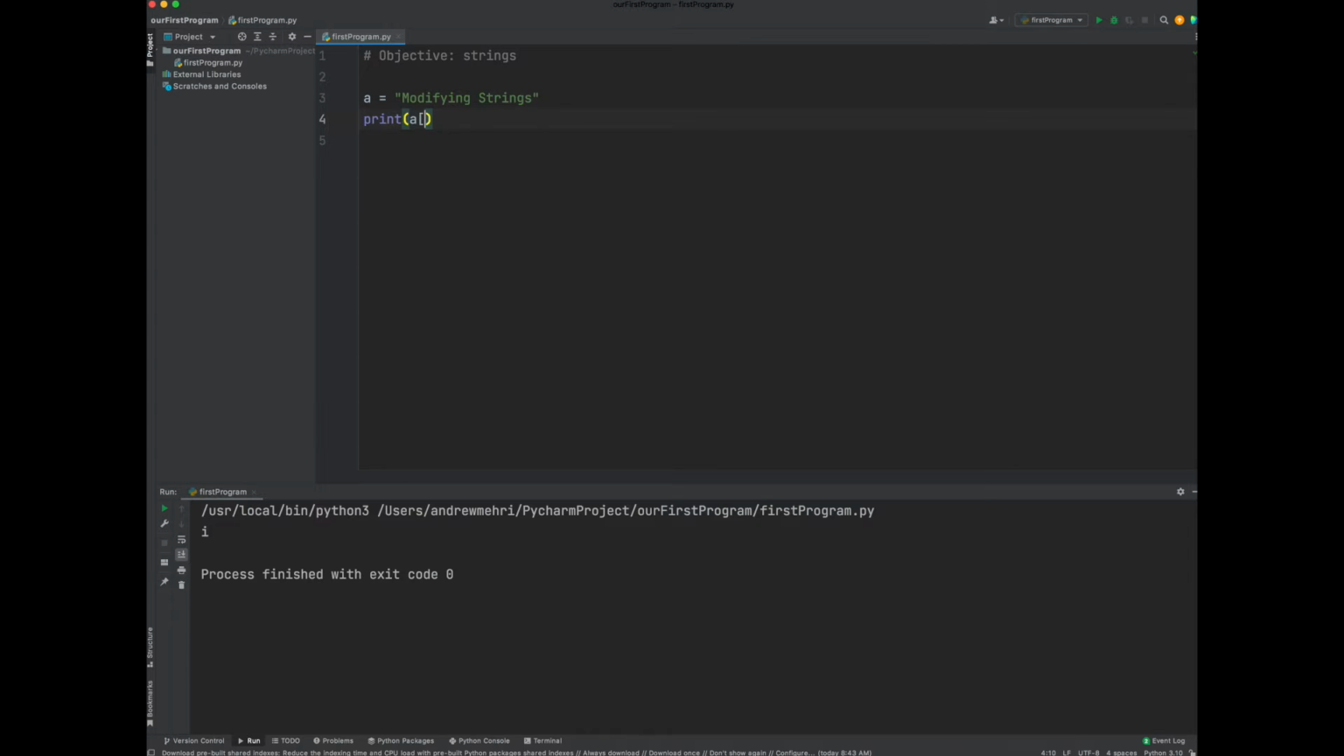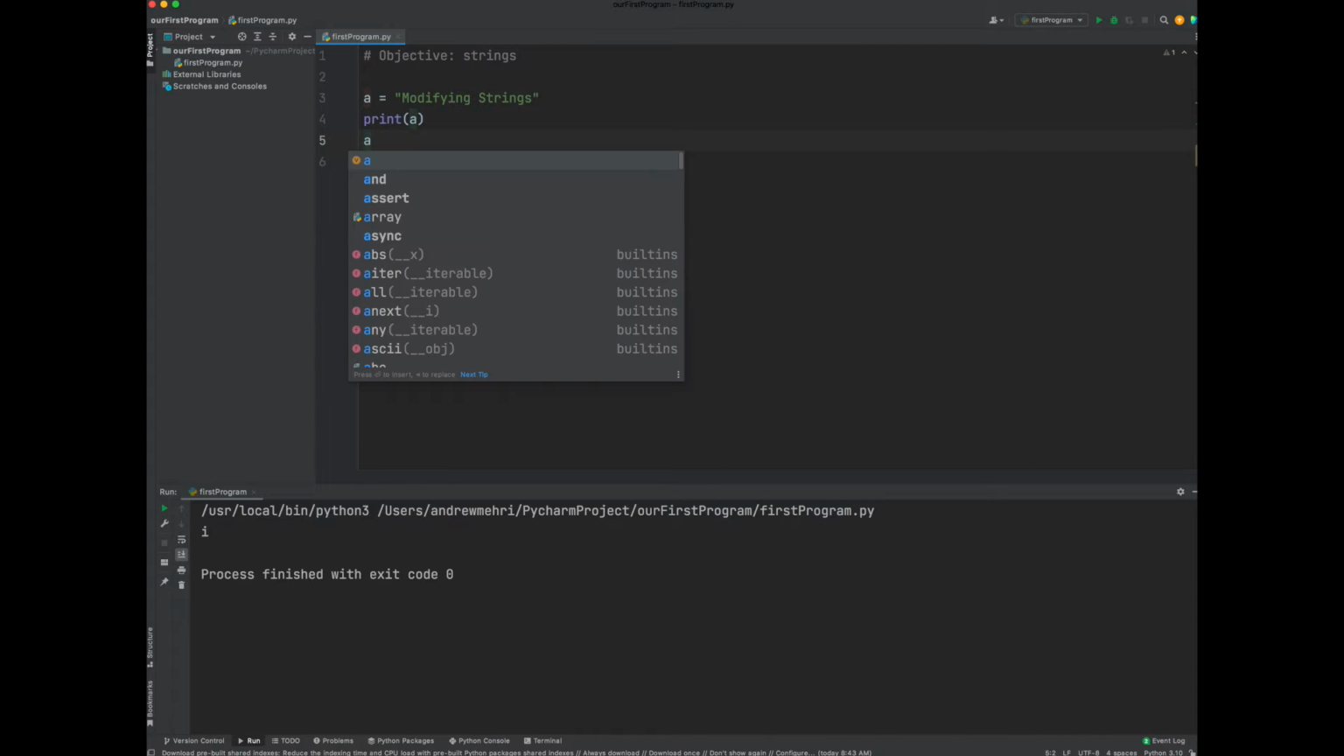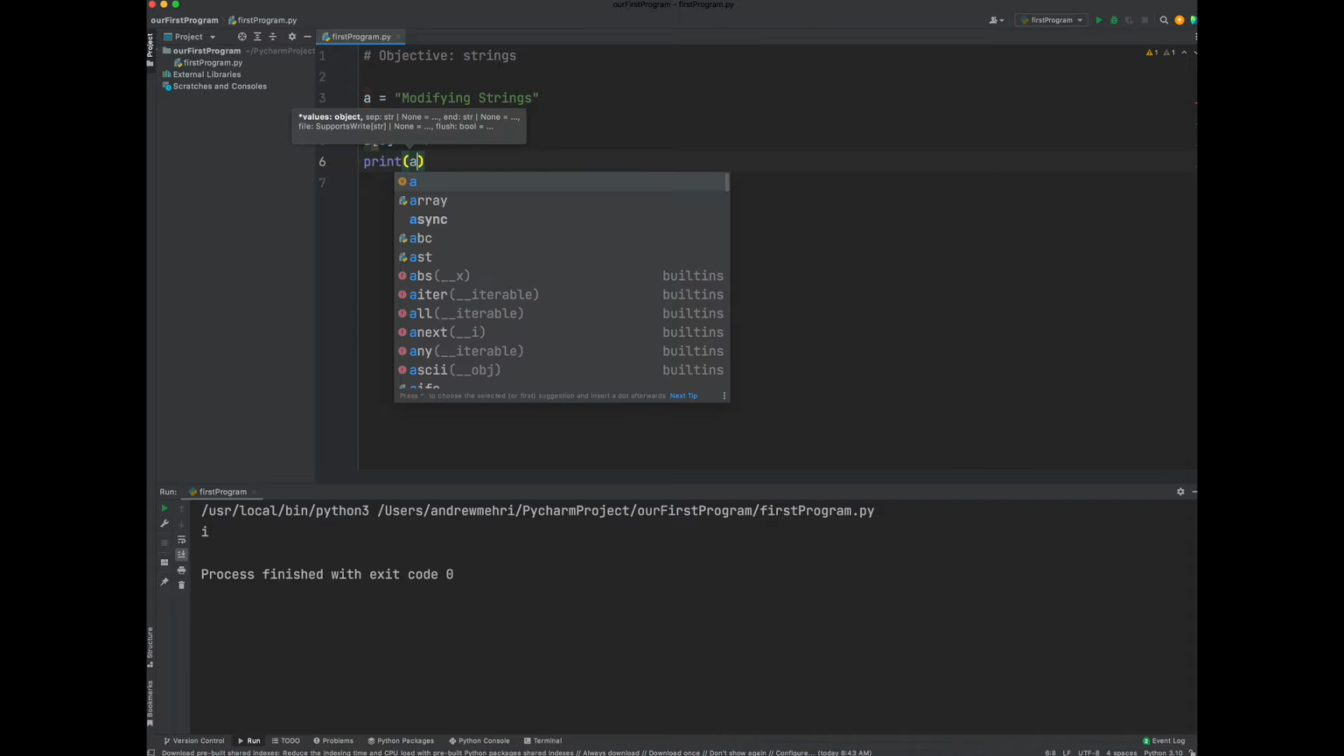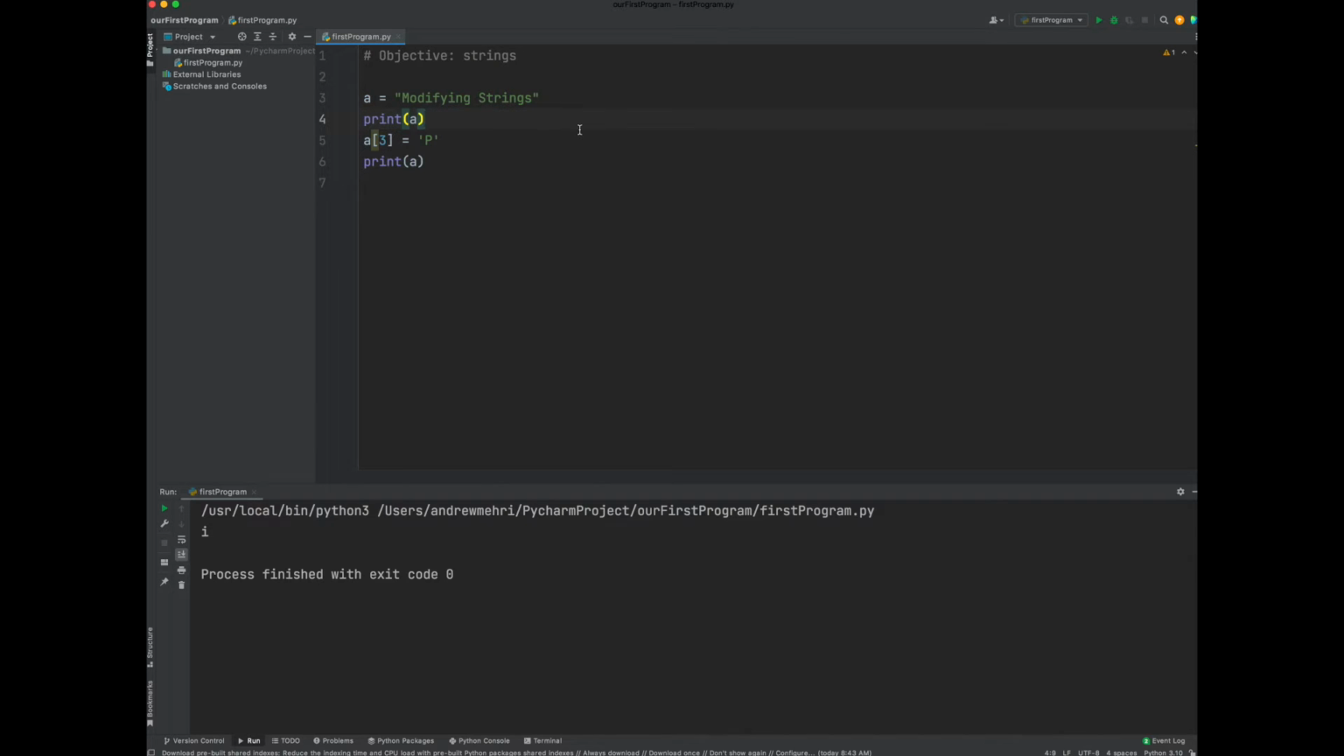So first, let's go ahead and make sure we have our A, so we have our baseline. And then you attempt to do something like this: A[3] equals uppercase P as a string, or even character P, whatever you want here. And you try to print A. Now, you would assume this will alter that i into an uppercase P.